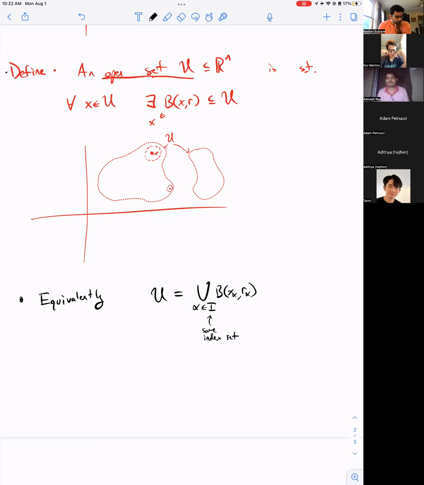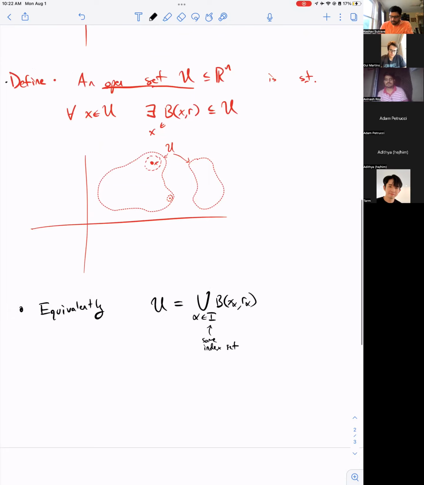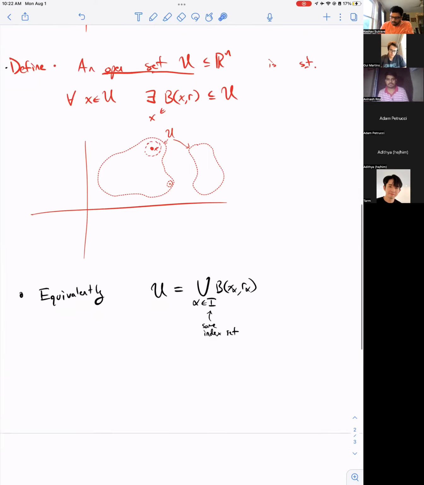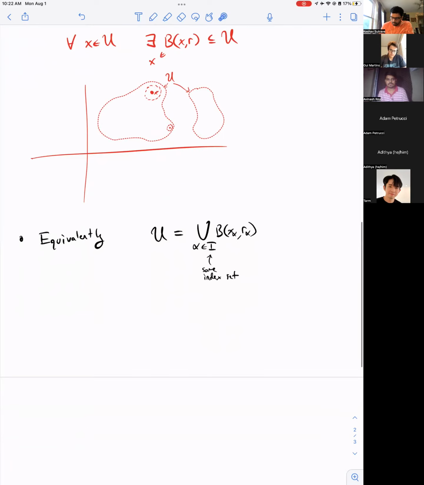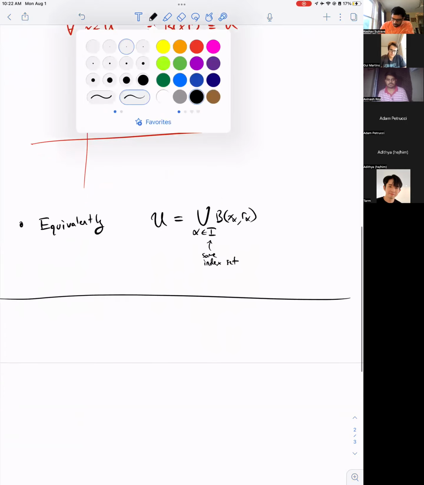All right, so these are two equivalent ways of saying what an open set is, right? You can say there is an open ball around each point, or it's a union of open balls like this.